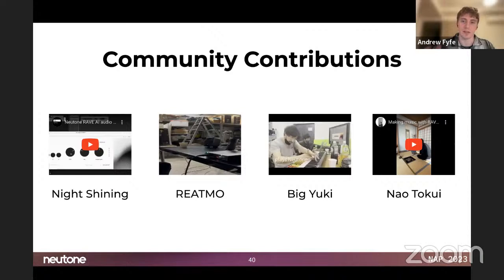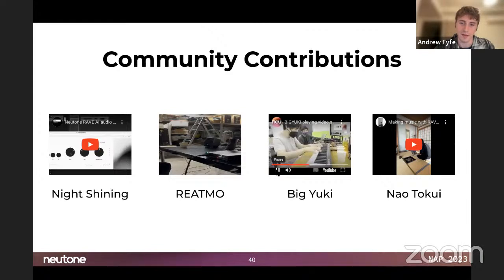So in this example, he's using piano through Neutone into a speech model. You hear that being translated. This is an amen break drum model. Yeah, just mayhem going on there, but that sounds so awesome.